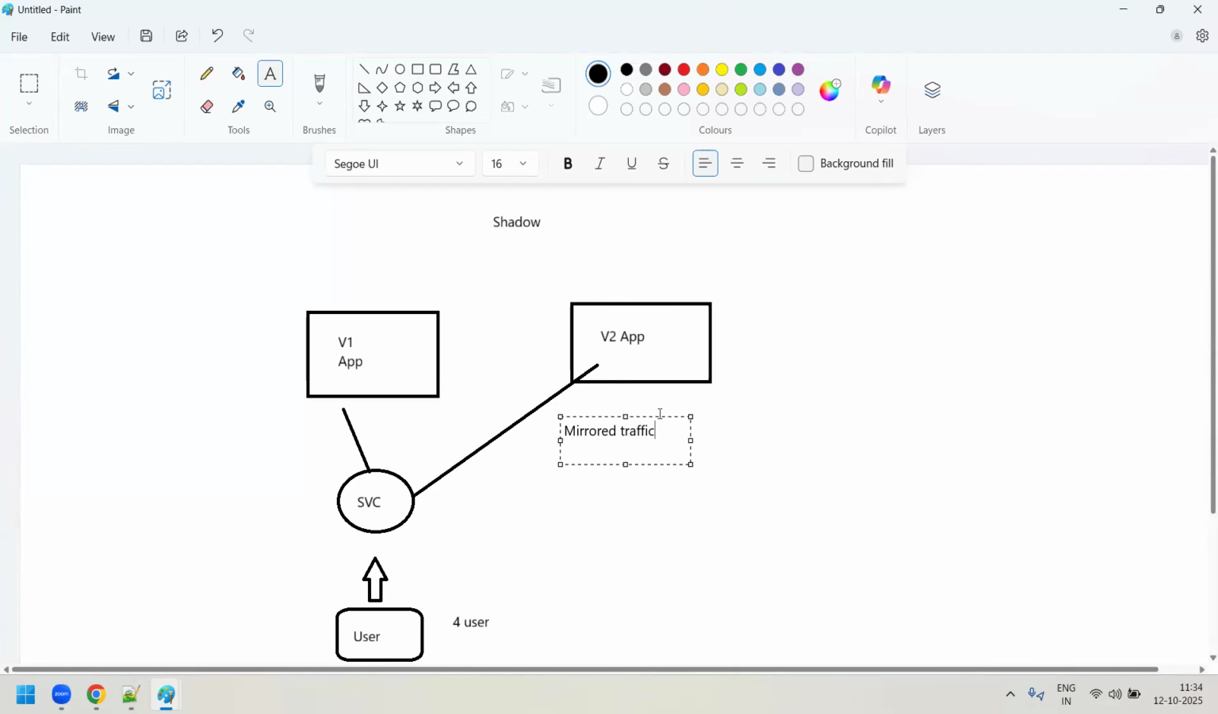So what happened here? These are the real inputs given to V2. As soon as the traffic goes to V2, we check the response of V2, how V2 is responding to all those mirror traffic. If the response is good, V2 is good. If the response is good, we understand that the application is working fine.